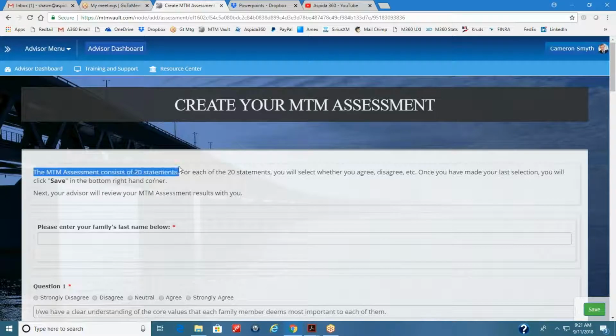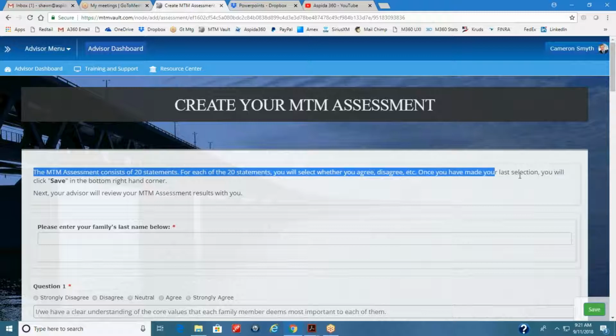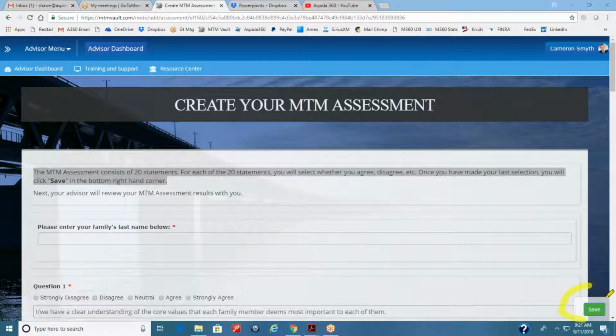The MTM assessment consists of 20 statements. For each of the statements, you will select whether you agree, disagree, neutral, etc. Once you have made your selection, you will click Save in the bottom right-hand corner. Okay, here's Save down here. Look all the way to the bottom right-hand corner. Next, your MTM advisor will review your results with you. And we do this so that the prospect has to get back in touch with you, the licensee, the advisor.